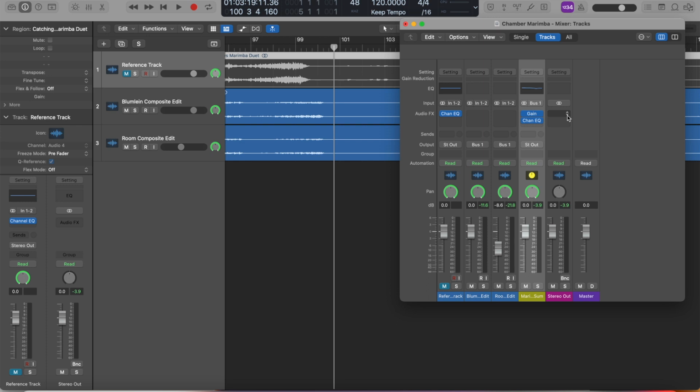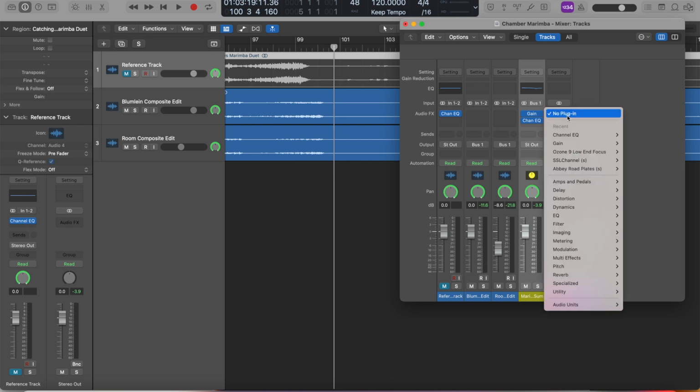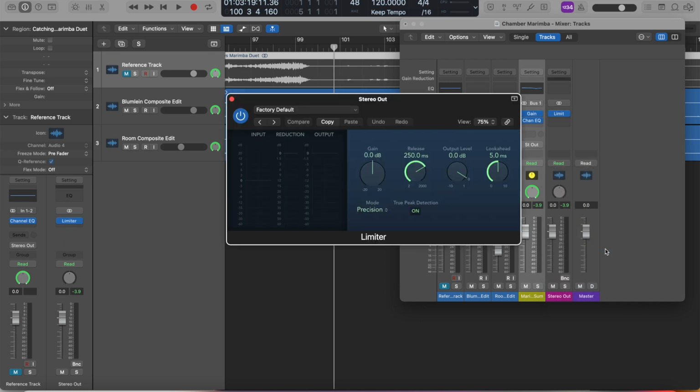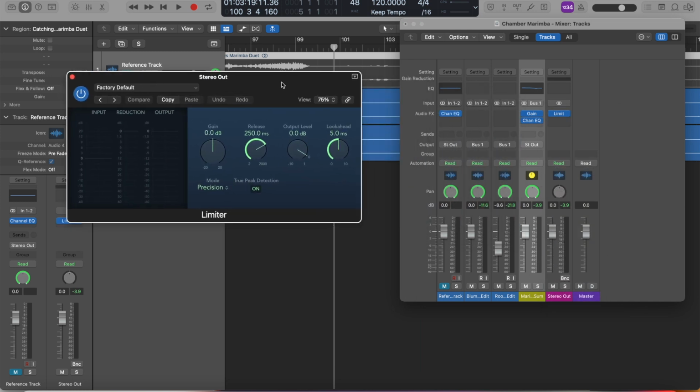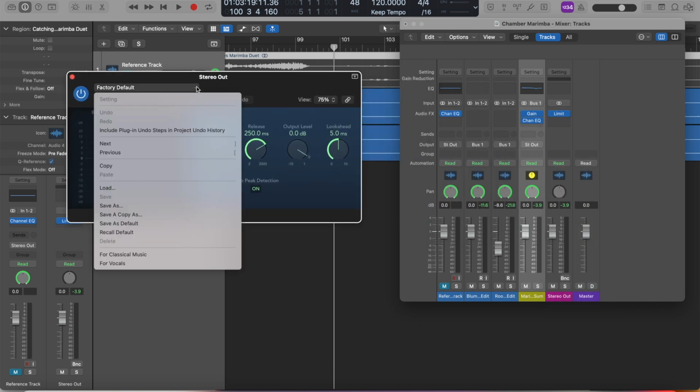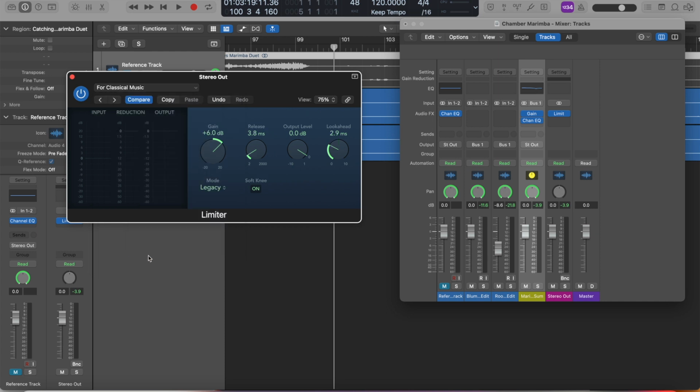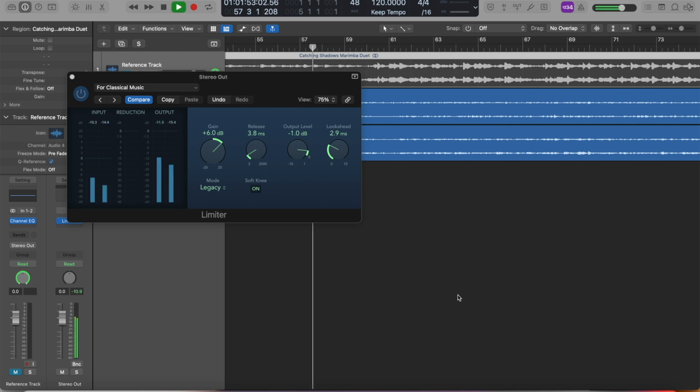And then on the stereo out, I'm going to put a processor that's called a limiter. What that creates is a very, very hard ceiling that doesn't allow anything to get past. And it gave me actually a little preset for chamber music. So I chose that. But the output level I'm bringing to minus one. I'm setting my ceiling at minus one.